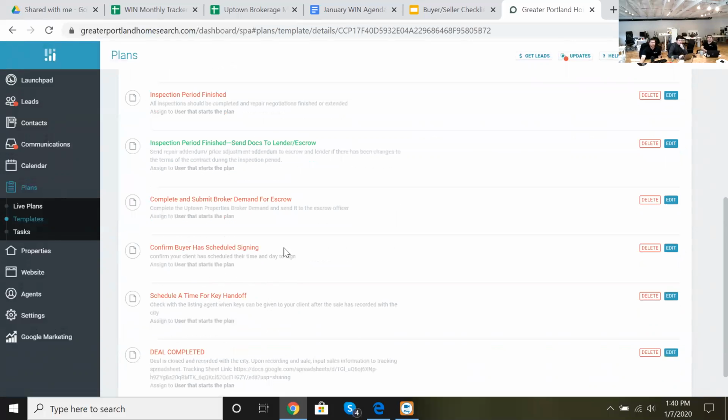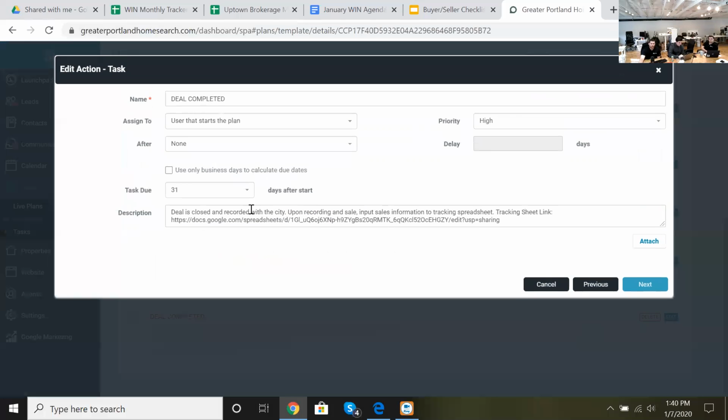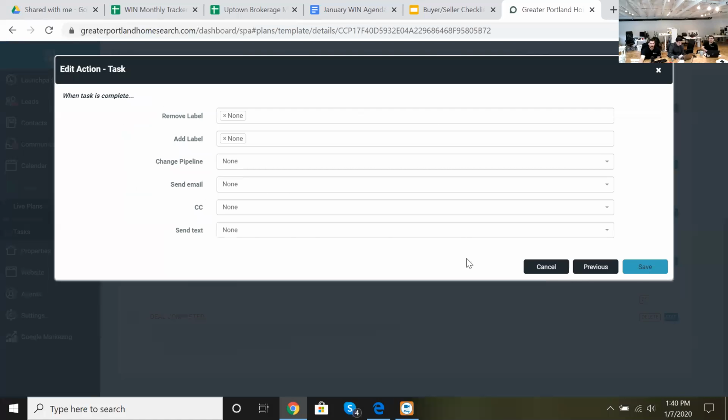And then schedule a time to make sure your buyer has scheduled their signing. I know the escrow officer is going to take care of that, but it's always a good thing to double check. And then schedule a time with the listing agent when you can hand the keys off to your buyer, and then the deal is completed. And once the deal is completed, here is the link for our spreadsheet to put your sale into the tracker.